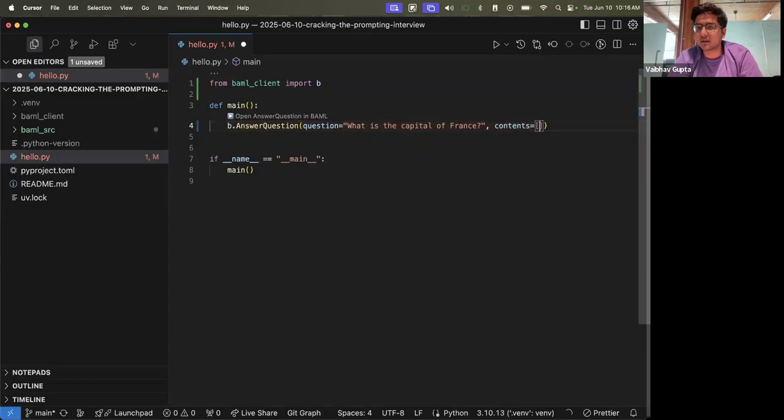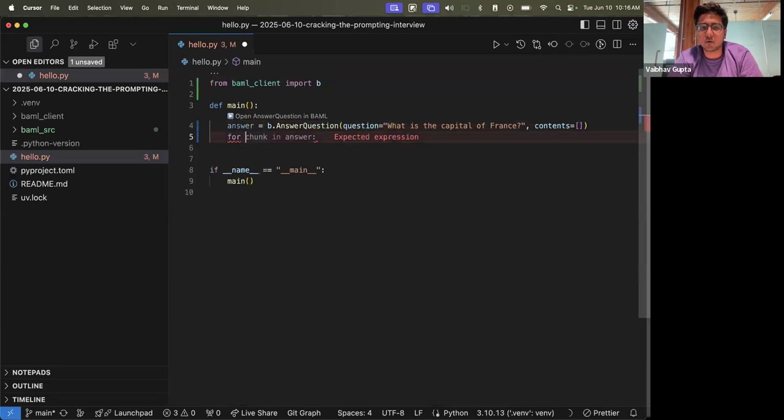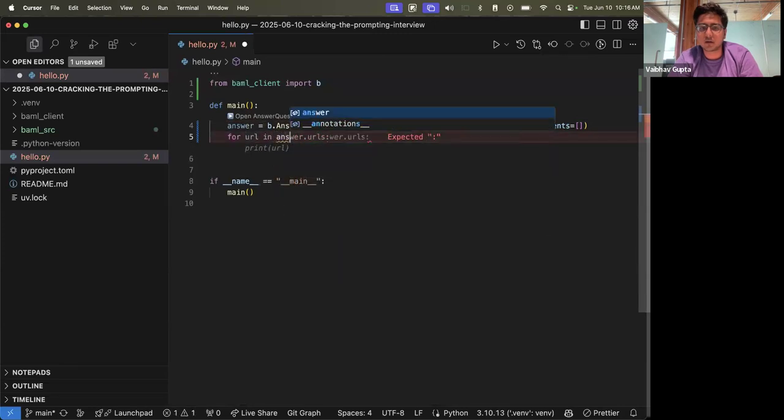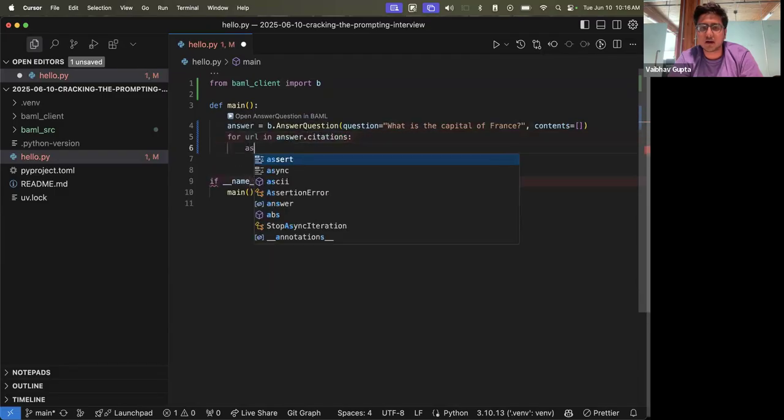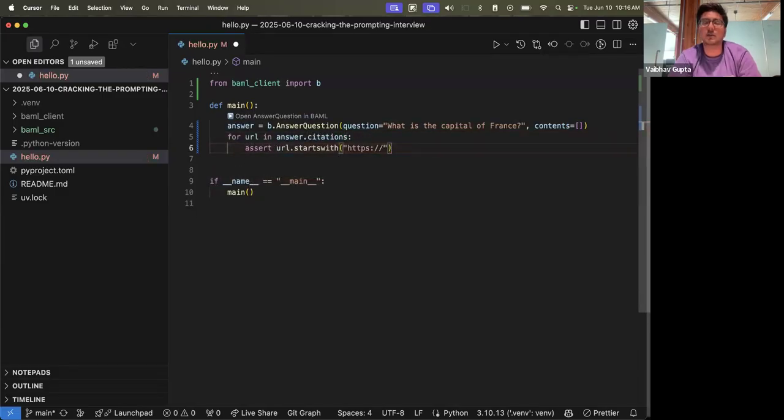So one thing I can do is I can literally just get the answer equals this, and then I can say like for URL in answer.citations, I somehow assert that the URL starts with this. I could build some small asserts. I could assert that the URLs are actually in the actual content array that comes in there.